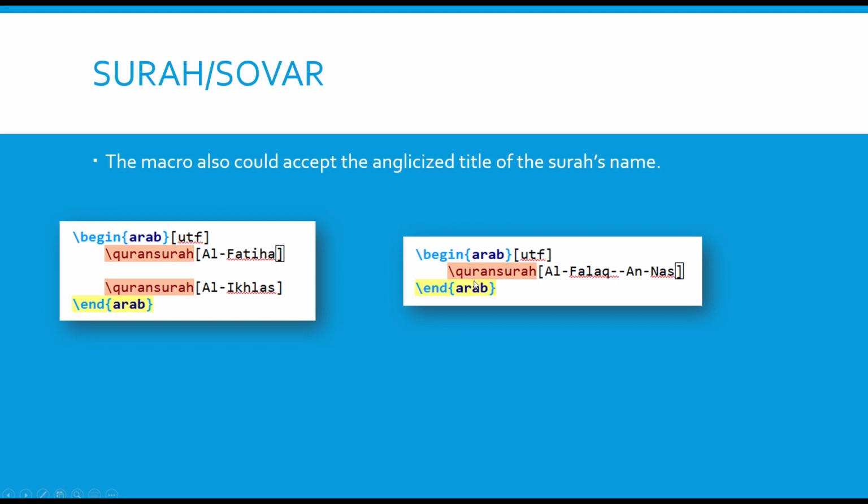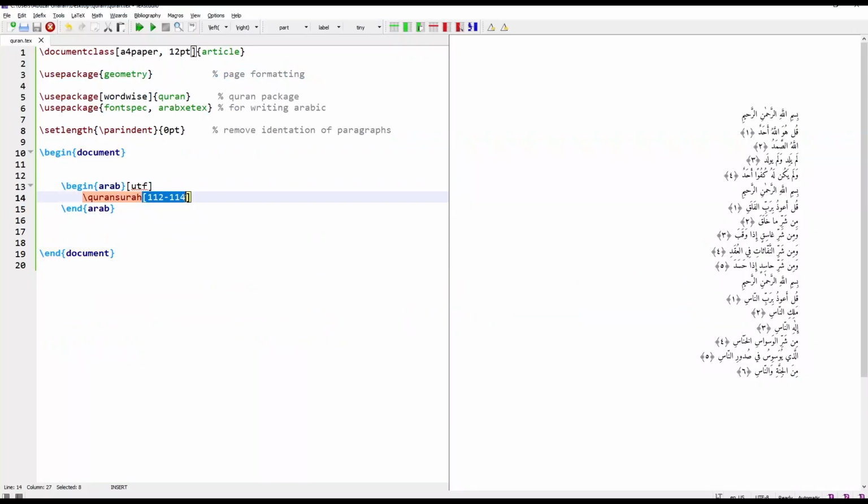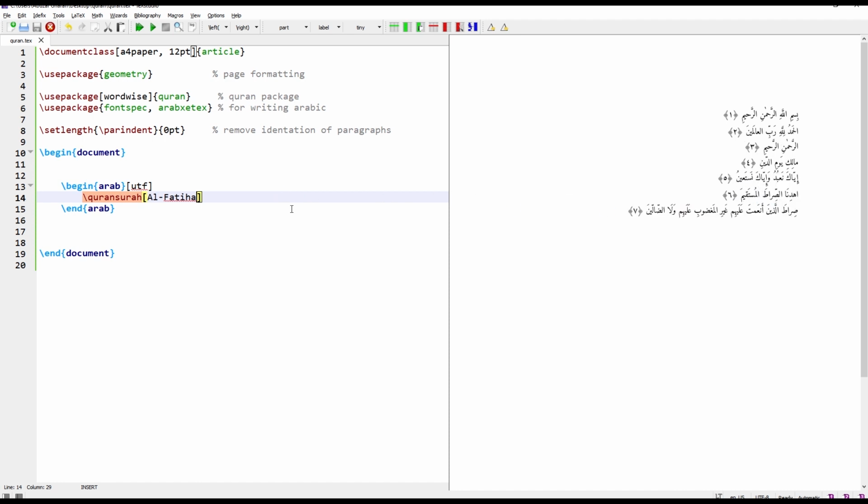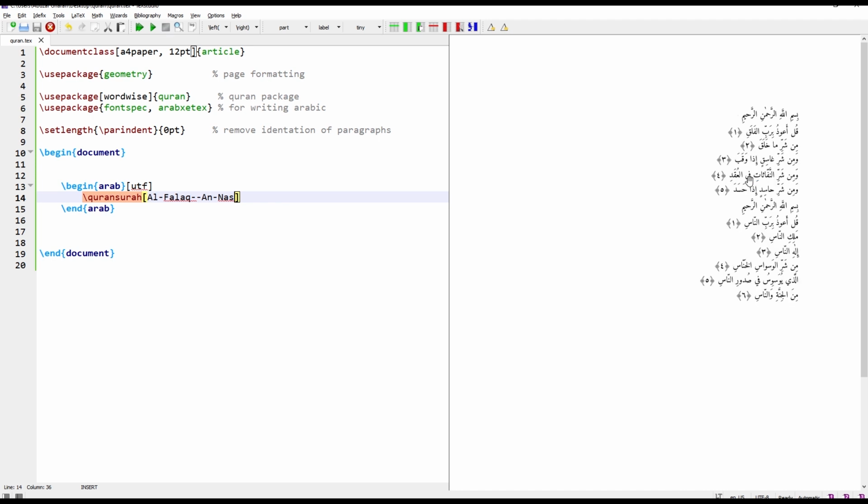Let's see in TeXstudio. Al-Fatiha. The first surah is coming here. Similarly, Al-Falaq dash dash An-Nas. The Al-Falaq surah is coming here and the An-Nas surah is coming here.